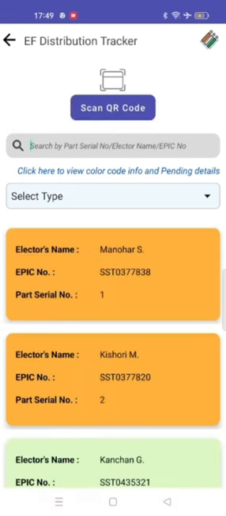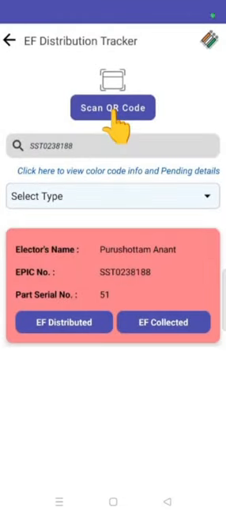Similarly, BLO can also scan the QR code, and once BLO scans the QR code, the epic will be searched under the search text box, and based on that epic number, the result will be visible to the BLO. So by this BLO can take the further action on this result. Now here this result BLO can mark it as EF distributed or EF collected. So either BLO can mark it as EF distributed and then collected, or directly mark this elector as EF collected.